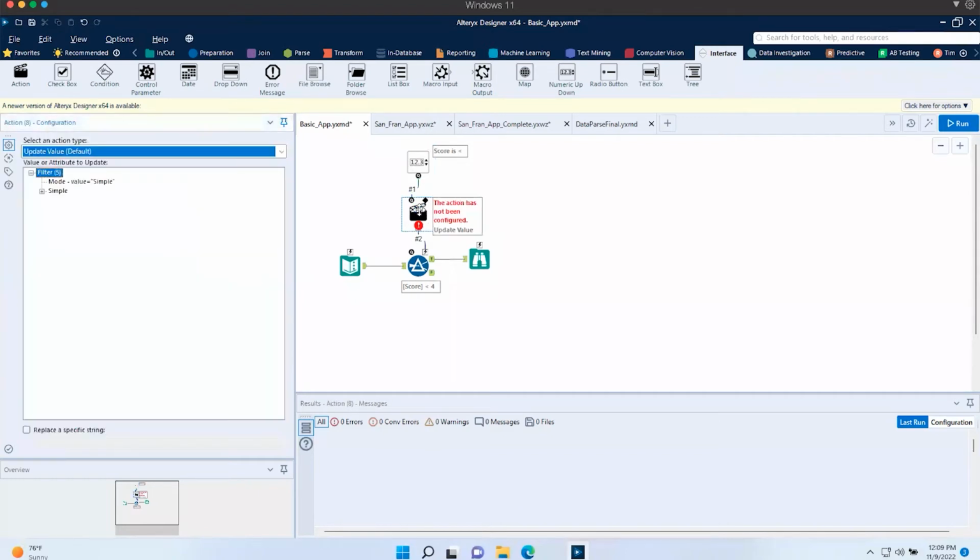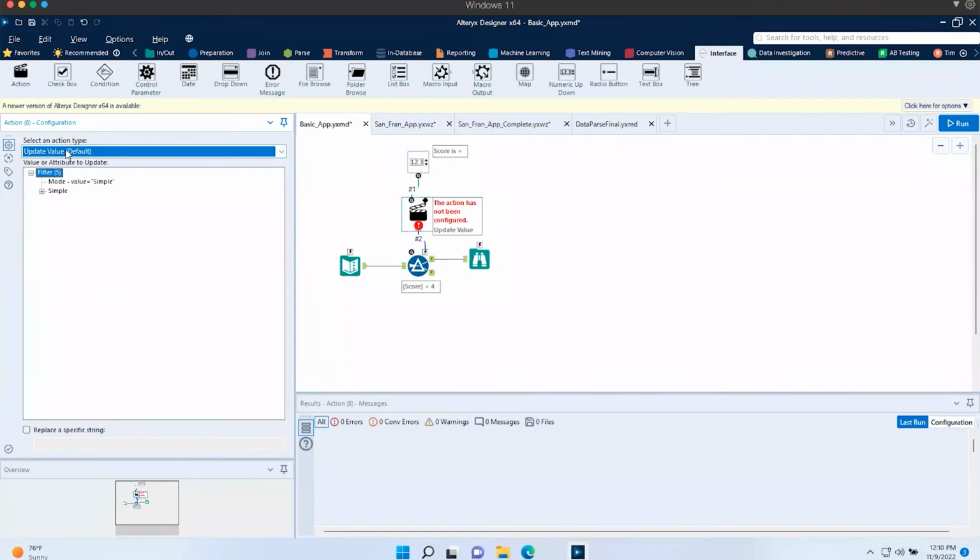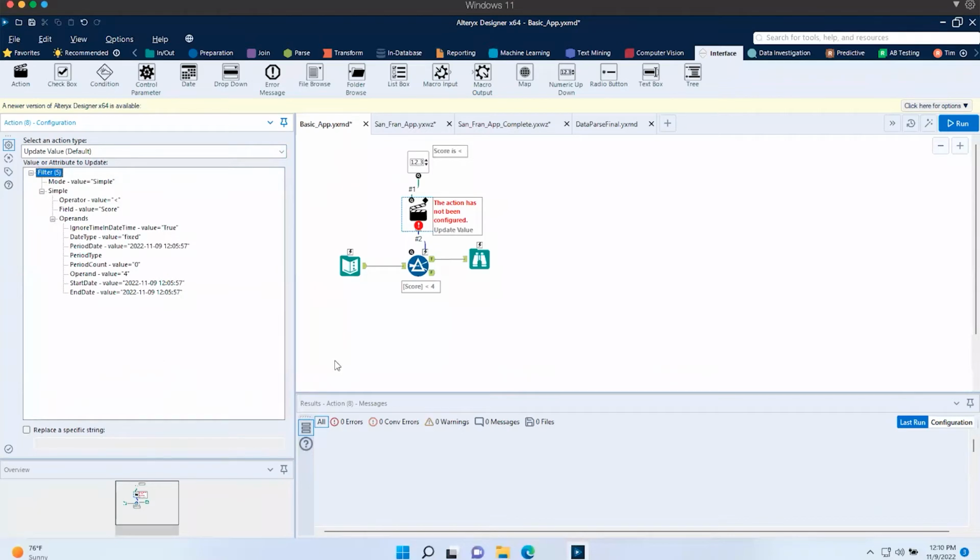Then we're going to use this action tool to update something down here in our filter. The thing I want to update in this case is the update value. There's actually more information there: we can update with a formula, or update raw XML, but 99% of the time we're just going to update this value. So I'm going to expand the simple and then expand the operands. Right now, if you can see, the filter is running score is less than 4.